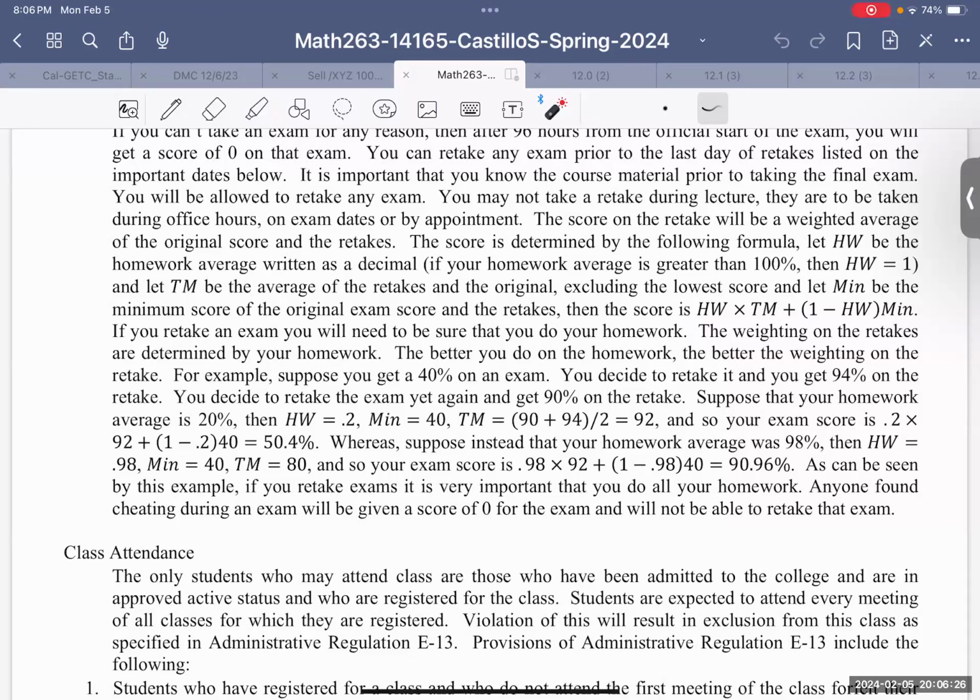Suppose you have a 40% on the exam, maybe exam 1. So let's say on exam 1 you have a 40%, and you decide to retake it. 40% is not very good, so I want to retake exam 1. You retake exam 1, and you get a 94% when you retake. You retake it again, you get 90%. So, oh well, I'm going down now. So maybe I'll only take it twice. And so your homework average is 20%, let's say.